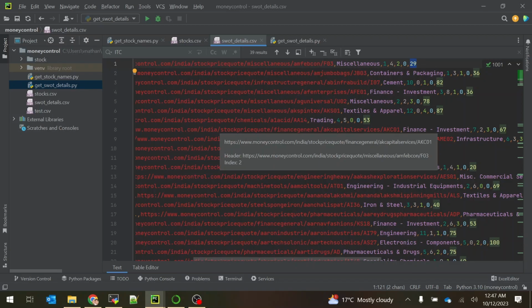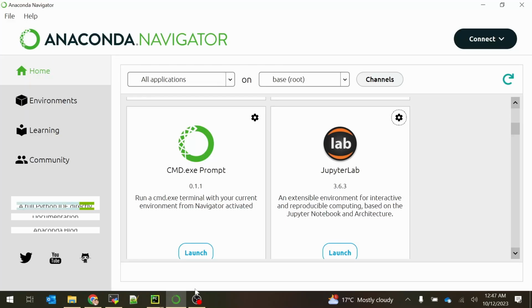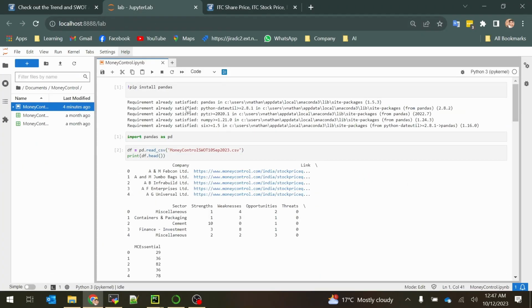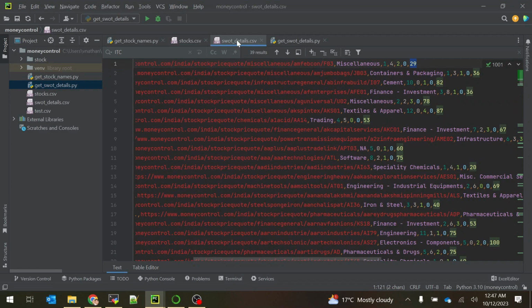So we have to now analyze this data. I'm going to use Anaconda Navigator. In that we have Jupyter Lab. So I launched Jupyter Lab, and I already have the data imported over here. I installed pandas, and I'm going to import pandas and read the CSV file, the same CSV file that you have seen here, soft_detail.csv.